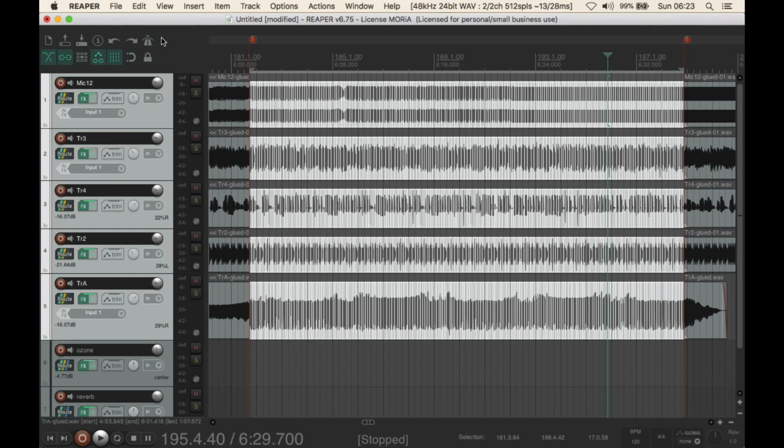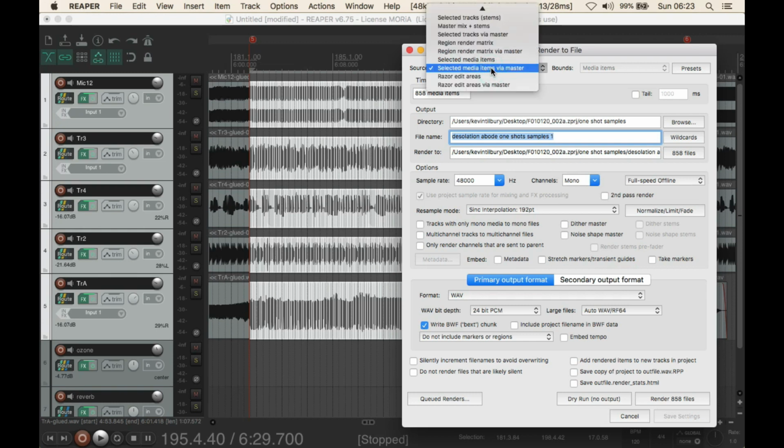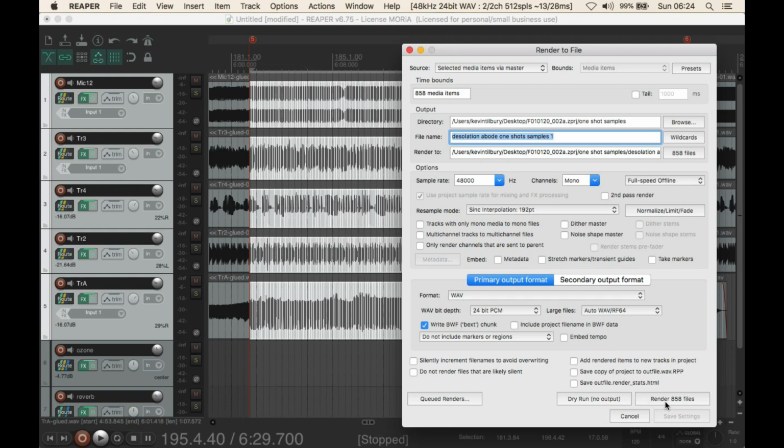The next thing to do is go to render. Now I've selected media items via master. It's because I have some EQs and compression on these tracks, and I also have the same on my master track. So I want the tracks to go through those effects. So I'm going to choose this one, but if you have no effects on, then you could just go to selected media items and it would render every individual item. So as you can see, there's 858 media items that are basically small one shots that I can use in different projects.